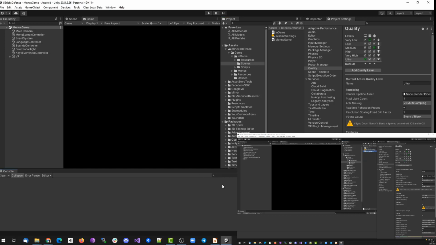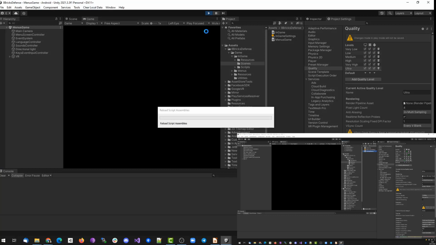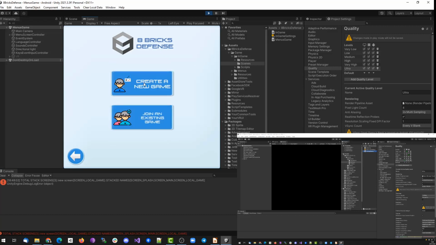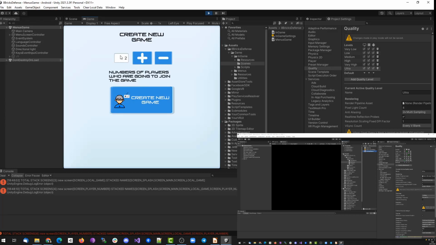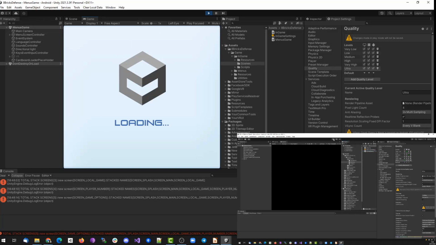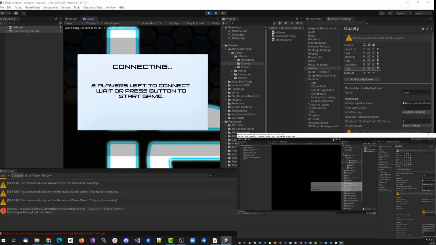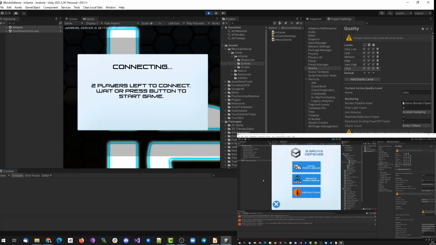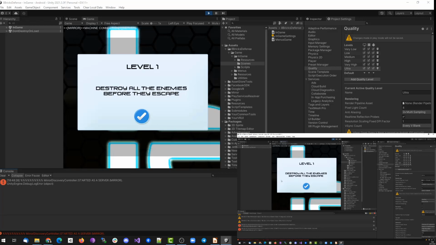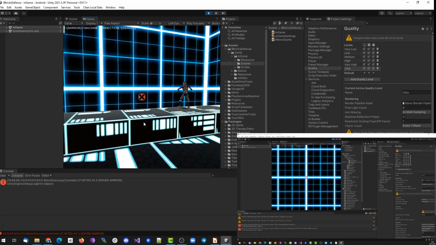Okay, so now that we are in the right scene, let's run the game. We are going to run the game locally with Mirror. In the code there is also code related to Photon, but we are going to do this first test with Mirror. We are going to create a game for two players. We are going to select the VR, for example, and now we can run the second player. The first player is now creating the multiplayer room, and now I am joining with the second player. The second player will look for the multiplayer room that the first one has created.